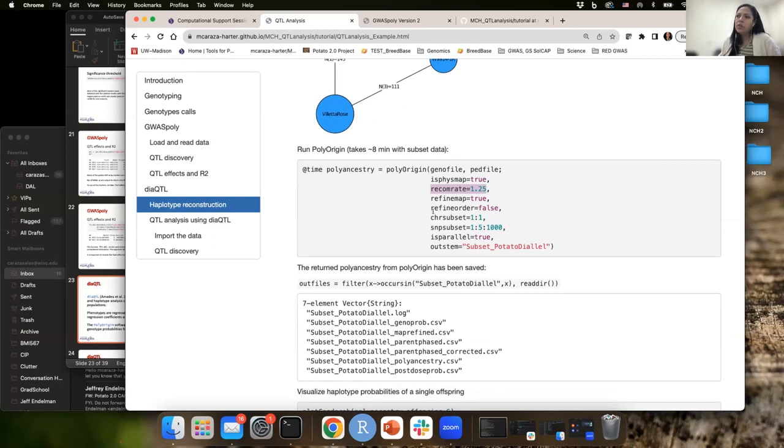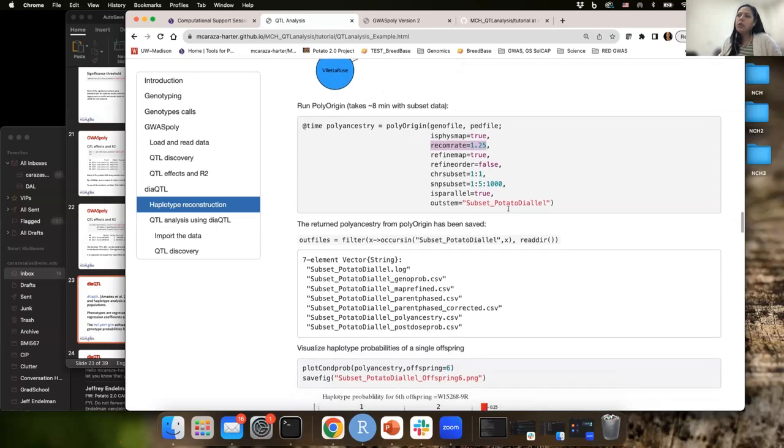Then you can also determine whether or not you want a refined map or an order, if you want to recalculate the order of the markers. You can also just have the analysis of a chromosome subset, in case you're just interested in one specific chromosome, if you know that there is a gene controlling the trait of your interest. Because this definitely takes a longer time. It will take around 8 minutes just to run one chromosome. It will take, I think, about 2.5 hours to run the 12 chromosomes in potatoes.